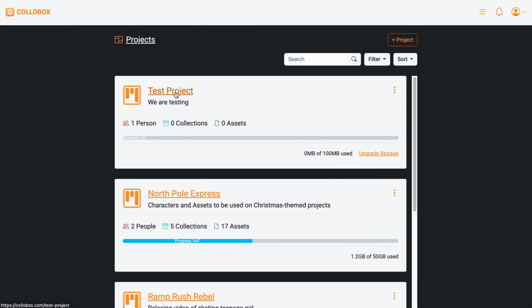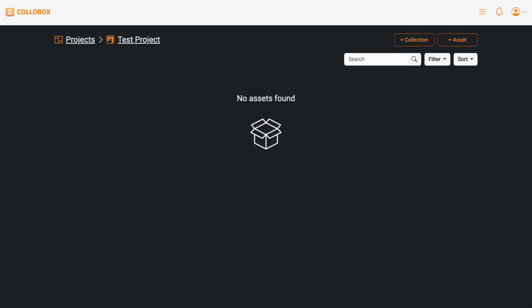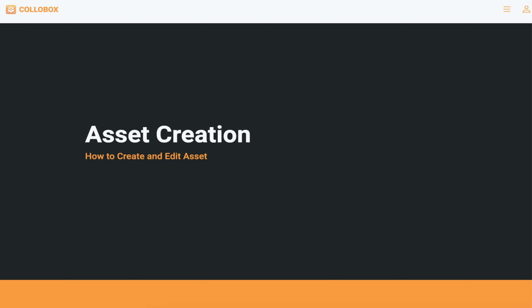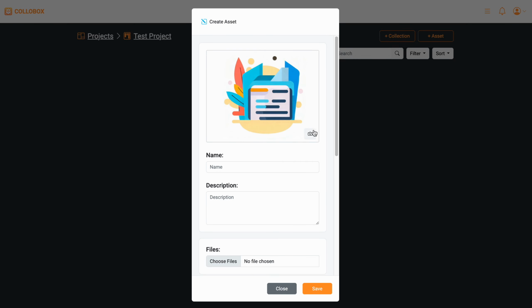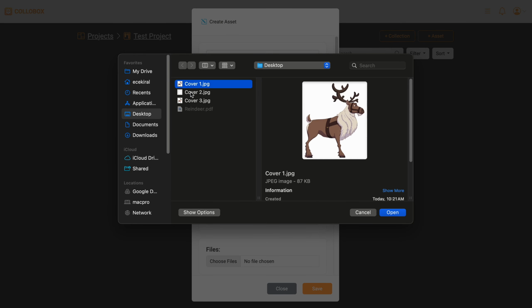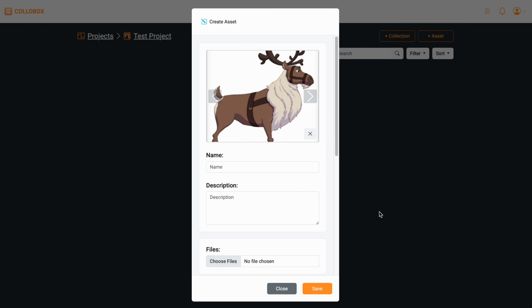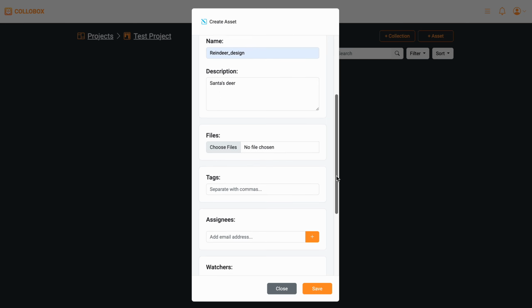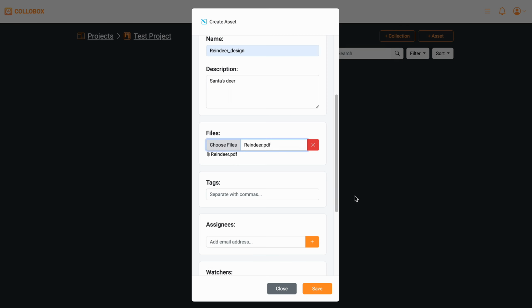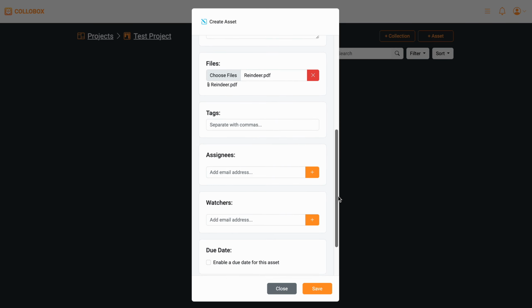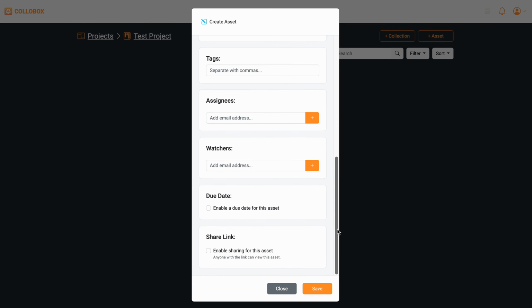Once you created your project, you can start adding your content. To create an asset, hit the asset button, then add one or more cover images. Write the asset name and its description. Then attach your project file. You can also enter additional information here and then hit save.